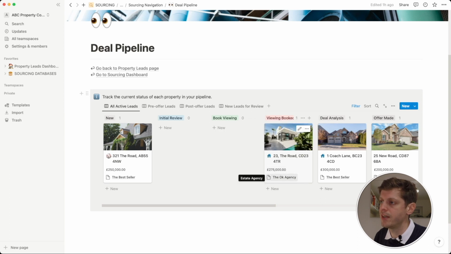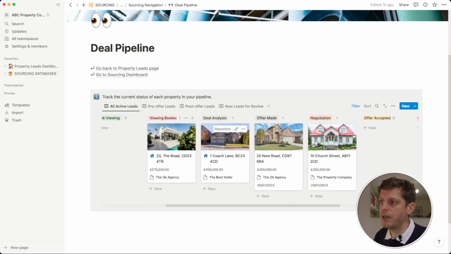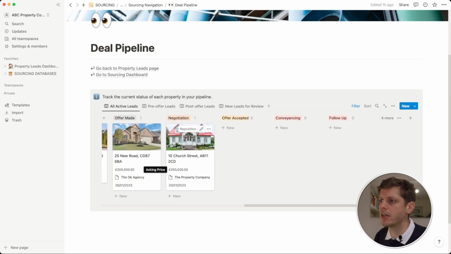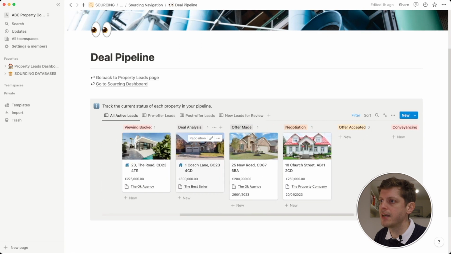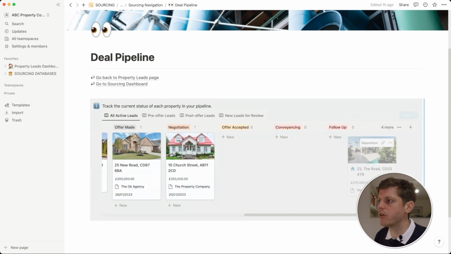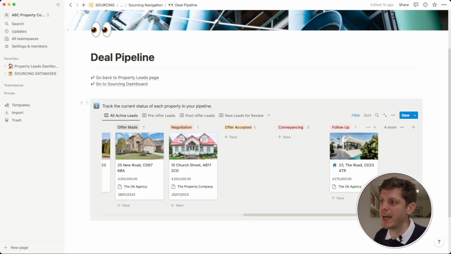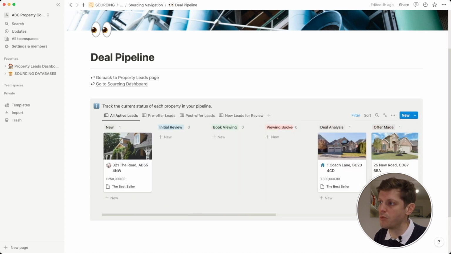And maybe I've then gone and got that viewing booked in. If the viewing has gone really, really well, I may then go into deal analysis, or I may think, oh, it's not that great. So instead, I can go and drag the property from viewing all the way across into follow-up. So it's not great now, I may follow up later, but I don't want to go and progress it at the moment. Yeah, as you can see, it's a really visual, easy to use way of managing your leads through your pipeline.